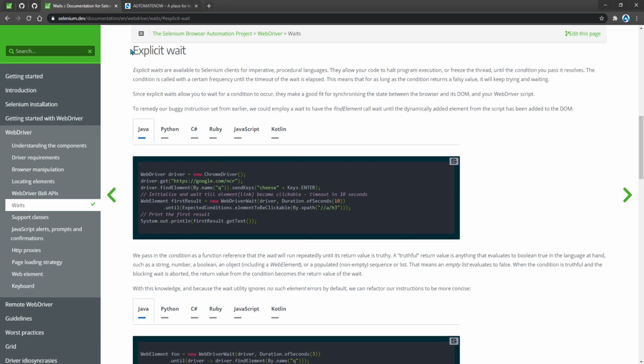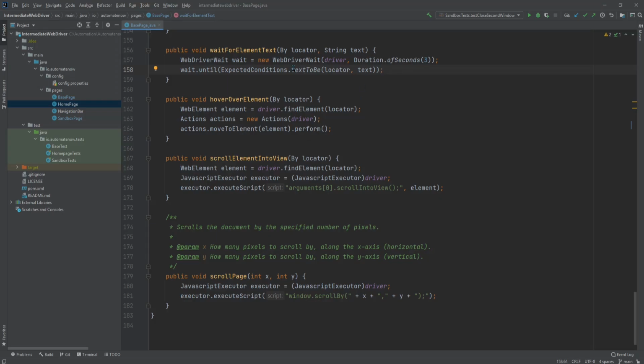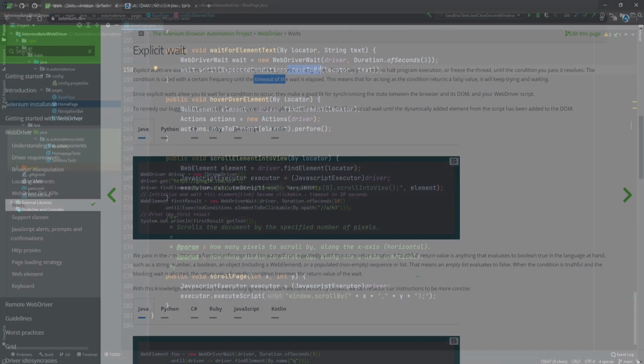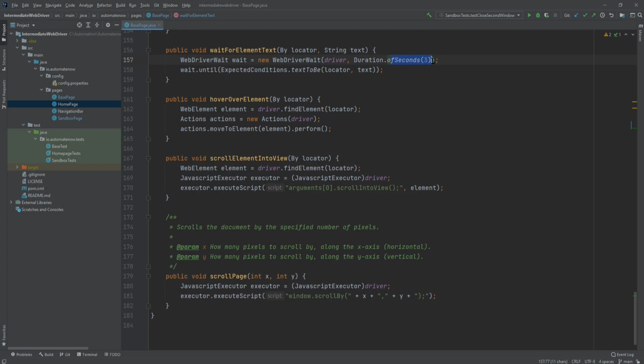Going back to the definition for explicit wait here, it says that the condition is called with a certain frequency until the timeout of the wait is elapsed. Well, we know what the condition is for this method here. We said that the condition here is waiting for the element to have a given text. We also know the timeout, and the timeout that we specified here is 3 seconds. So we're going to wait up to 3 seconds for that element to have that given text.